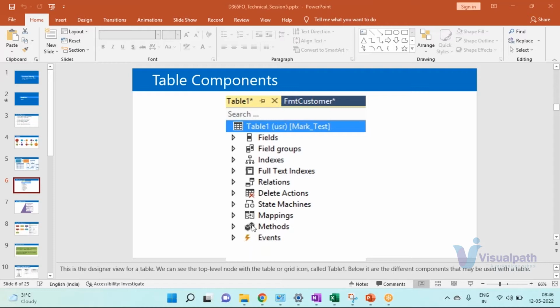Methods and events, I showed you. Methods are just the table methods where we go and write our code. Events were not present in the previous old versions. In our Dynamics 365 version we have events. Why do we have those? Because in Dynamics 365 we have an extension structure, where we create our extension and write all our code.